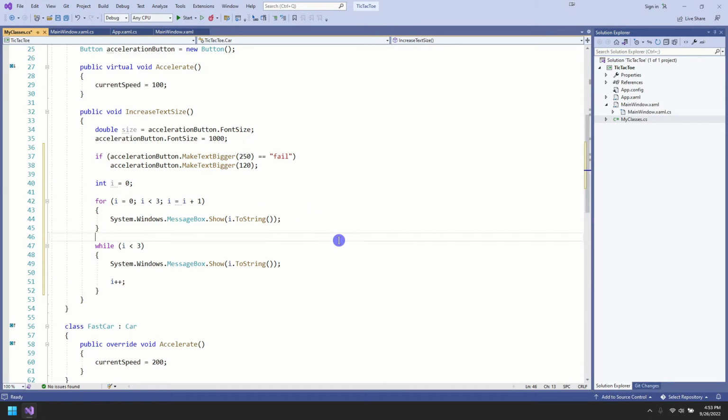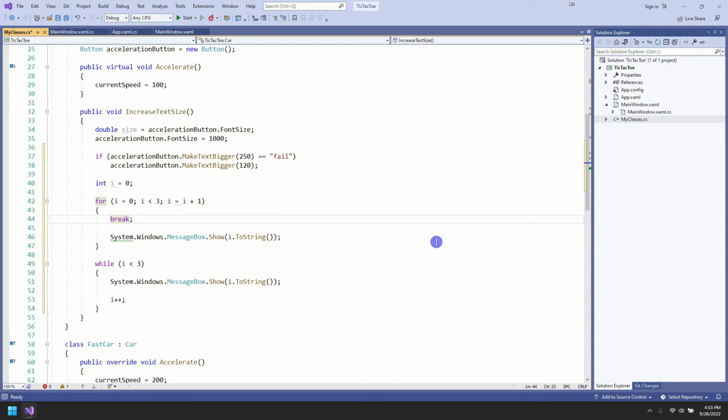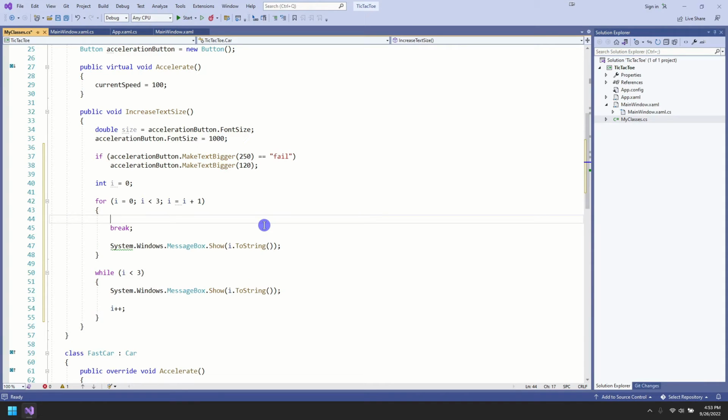One more thing about these loops, which is important, is that we can end them whenever we want using the keyword break. So let's take the for loop as example. If we add a break here, the loop will end and the program execution will continue with the line below the loop. A better way to use this keyword is, for example, to check the value of I, and if I is, let's say, 2, then break.